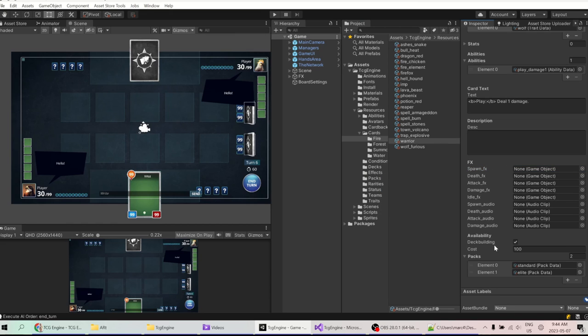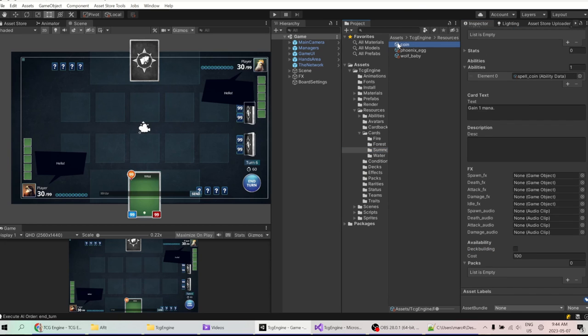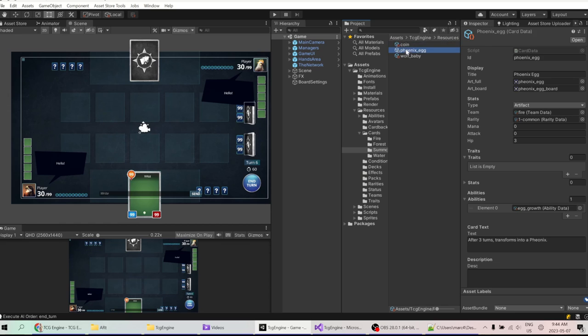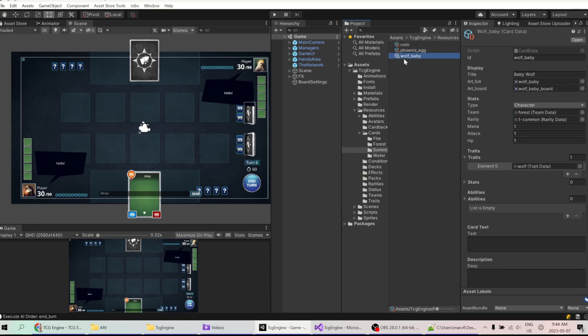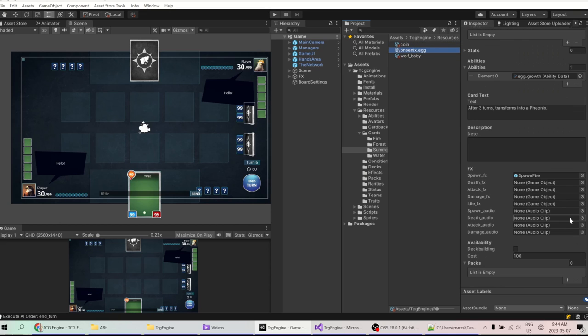And then you have the deck building checkbox here. This is whether you want the card to appear in the deck building or not. If you remove it, it will not appear. Usually this is done for cards that are just summoned in game. So here I have a summon folder. All these cards don't have deck building because they are just spawned during the game through abilities.